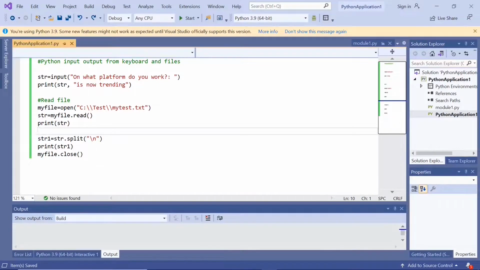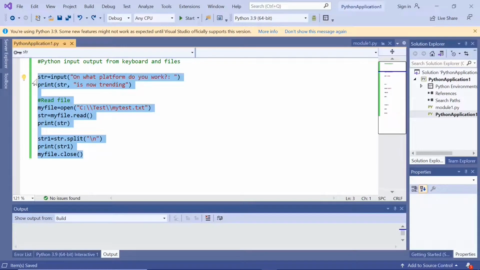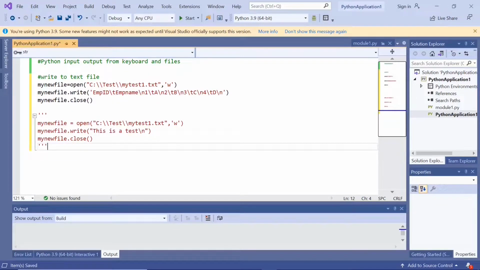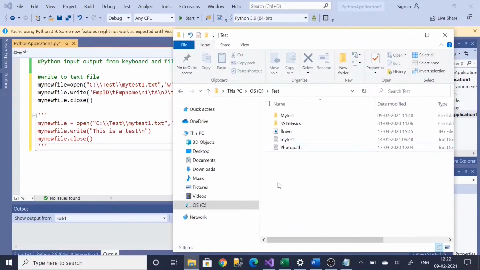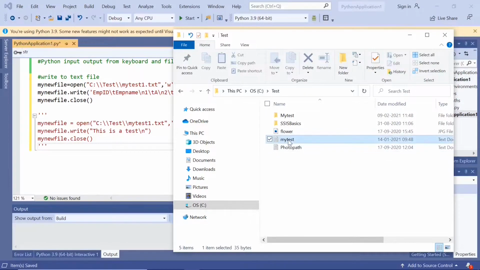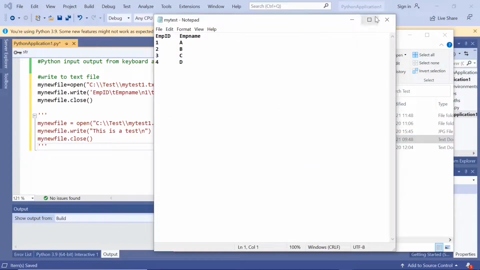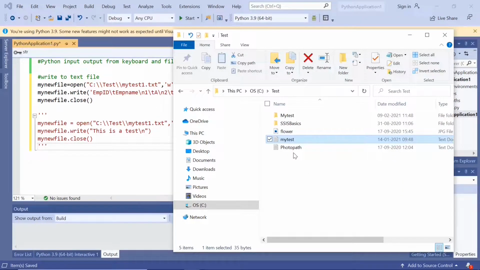Now let us see an example how to write to a file. Here in ctest we have my test. It has got this data, empid, empname, and the next line we have 1a, 2b, 3c, 4d. These are separated by a tab and each one is separated by a new line character. One is in a new line. So we'll write a mytest1 file here and see how it writes.